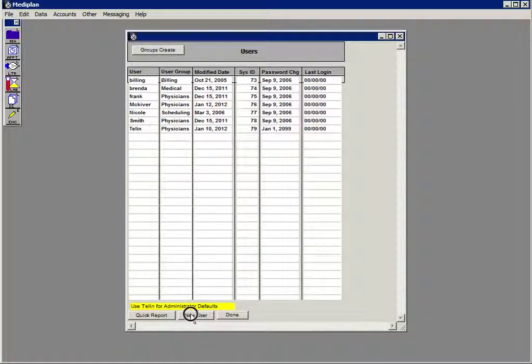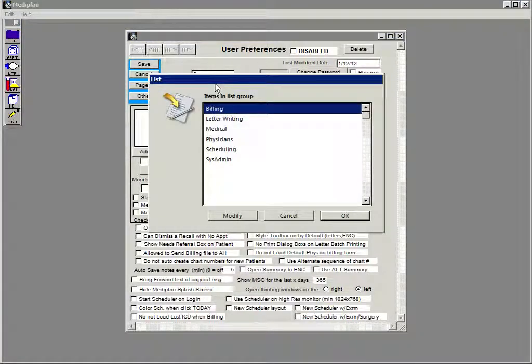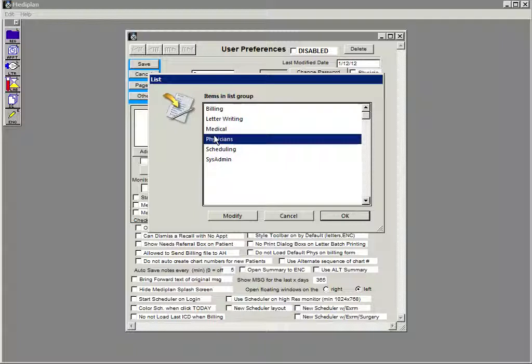Creating a new user, you click the new user button. You first give the user a login name. You then choose the user's group. Now, different groups give different access. Physicians would be the highest access. They have pretty much access to everything other than other users' profiles and system settings like the administrator does.